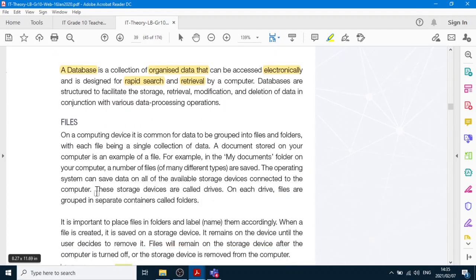So here we go. Files is the smallest. You know that we put files into folders, and each file is a single collection of data. That's what a file is, a single collection of data. A document on your computer is an example of a file. Your Word test document is a file.